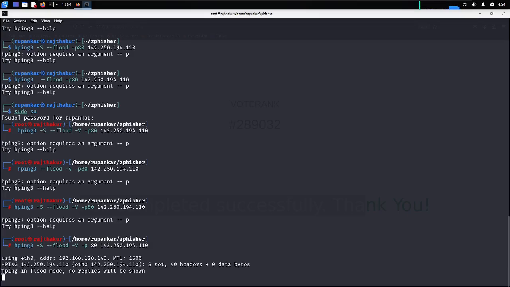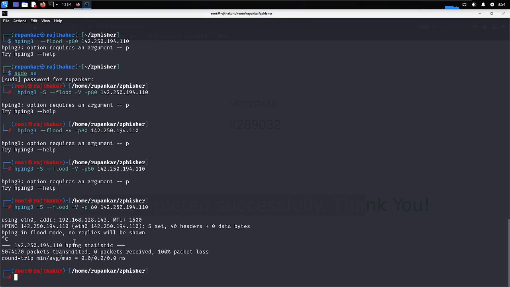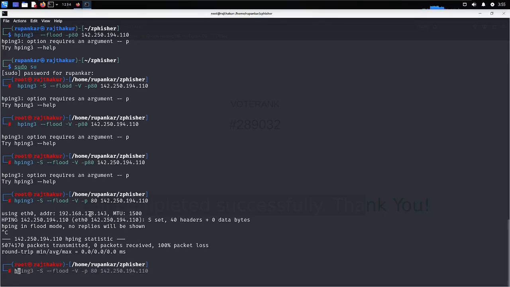The SYN flooding request is being sent to Google multiple times. So if I stop, you can see there are around 5 lakh packets sent to Google. This was a type of DoS attack on Google using SYN flooding. Similar to that, you can also use ICMP flooding. So again, let me check.